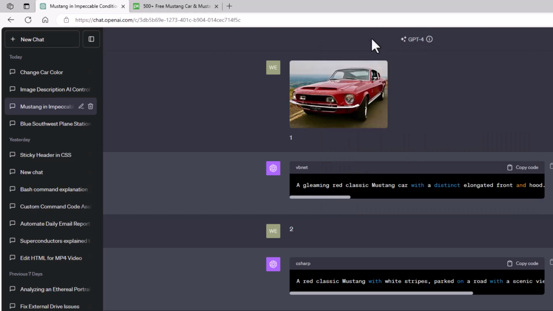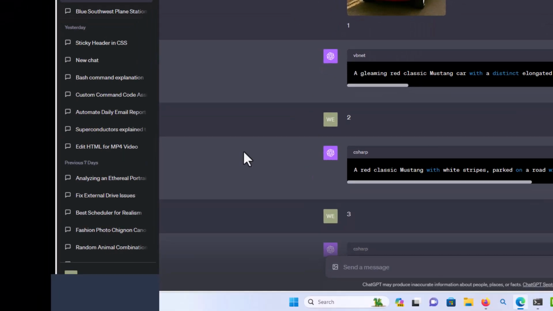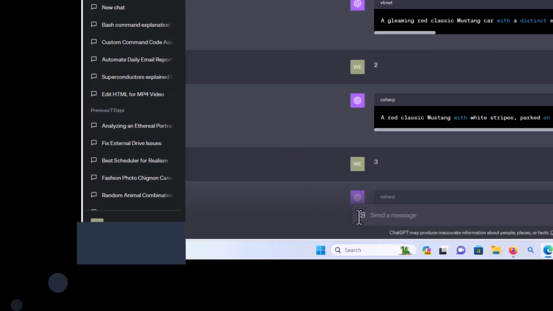You might see 3.5 on the left and GPT4. We need to stay on that one. We'll know we're on that one because we'll now have an option to attach an image here. You can upload an image, or you can copy and paste it.